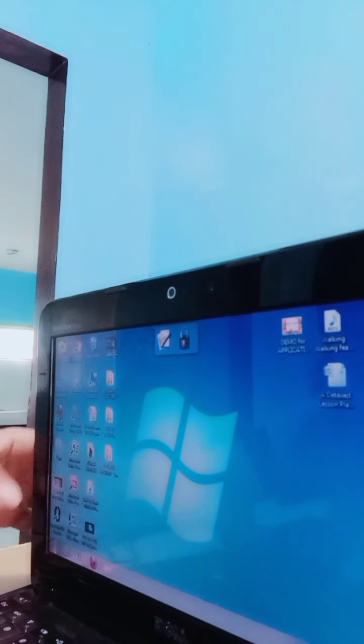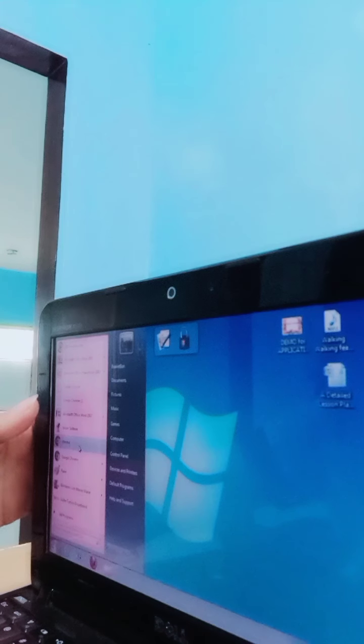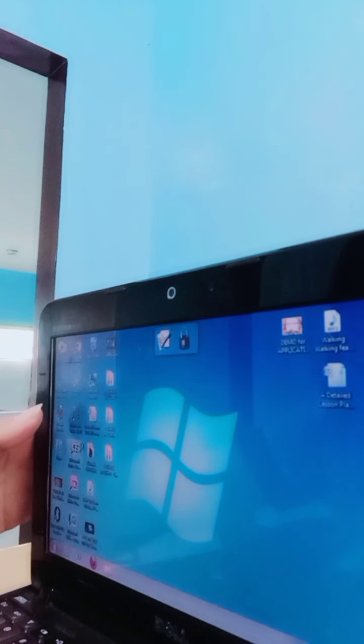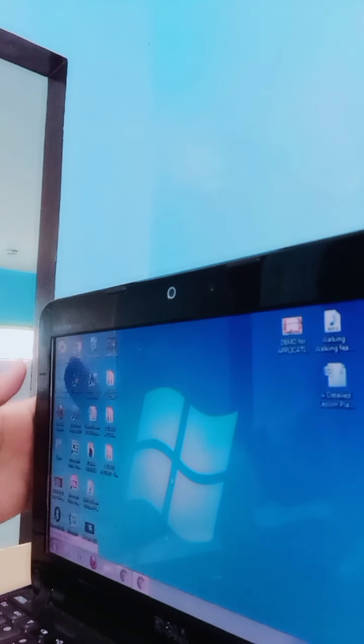You can use the start button here, then choose the app or application you want to open, then double click, and it will open. Just wait for a minute or a second. There's also another way to open an app or an icon here in the computer.